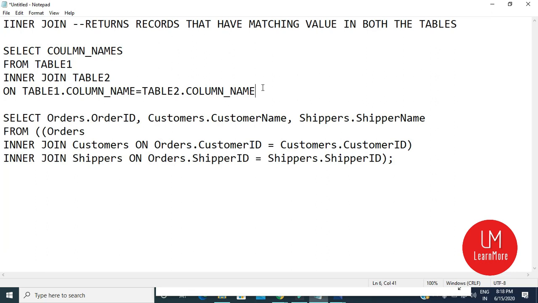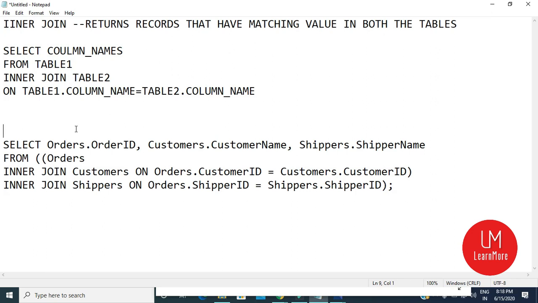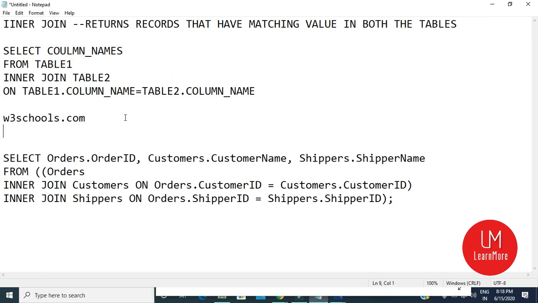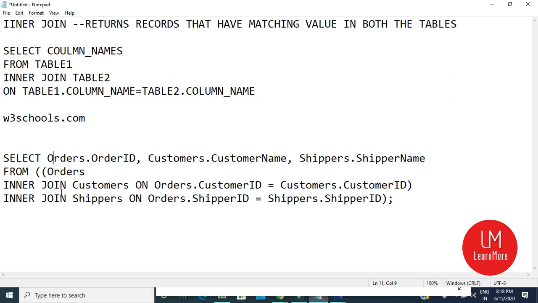You can create your own example. So this is how you do inner join in three tables, and actually I copied this code from W3Schools, and this is a good resource for learning SQL for beginners. Okay, so select orders.OrderID, customers.CustomerName, shippers.ShipperName. Okay, these are the three columns I want to retrieve. Then inner join customers on orders.CustomerID equal to customers.CustomerID, and inner join shippers on orders.ShipperID equal to shippers.ShipperID.